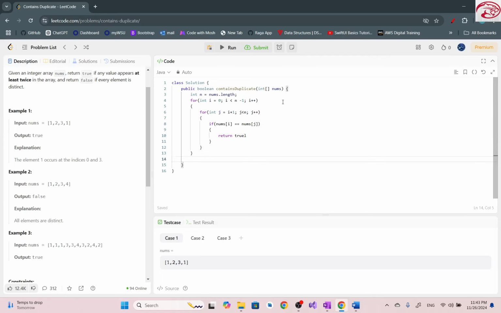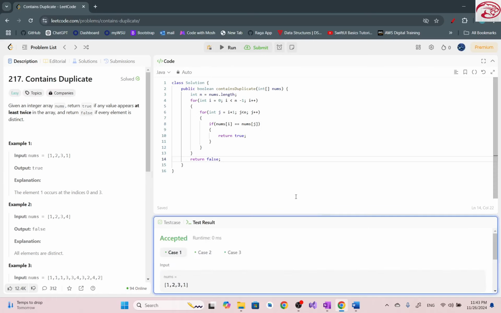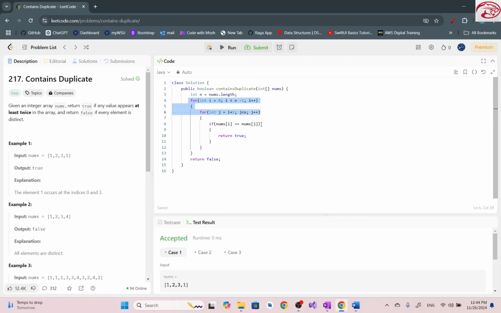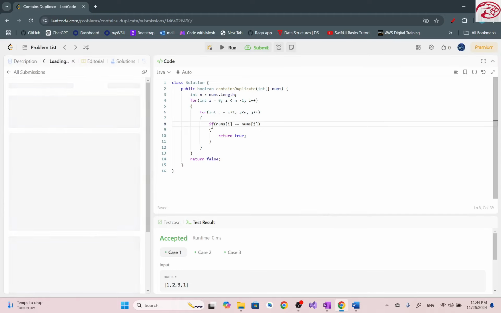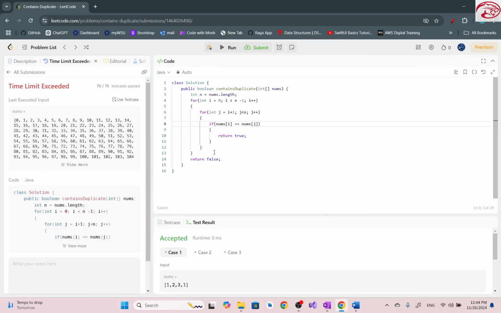Otherwise, if we exit these two for loops and didn't hit the return, we will return false at the end. So return false. Let's run the code. It's accepted, but it has a big O of n square because we have two nested for loops, and if we submit that, it's going to exceed the time limit, and the interviewer will not like that. So we'll be asked to optimize this code.